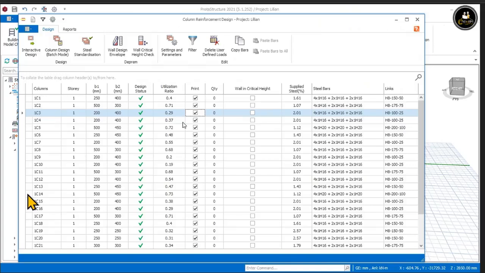So this will inform you, if you suspect some member has been over designed, you can actually reduce it. The members showing below, let's say, 40%, you can go and reduce their sizes and they'll still work.